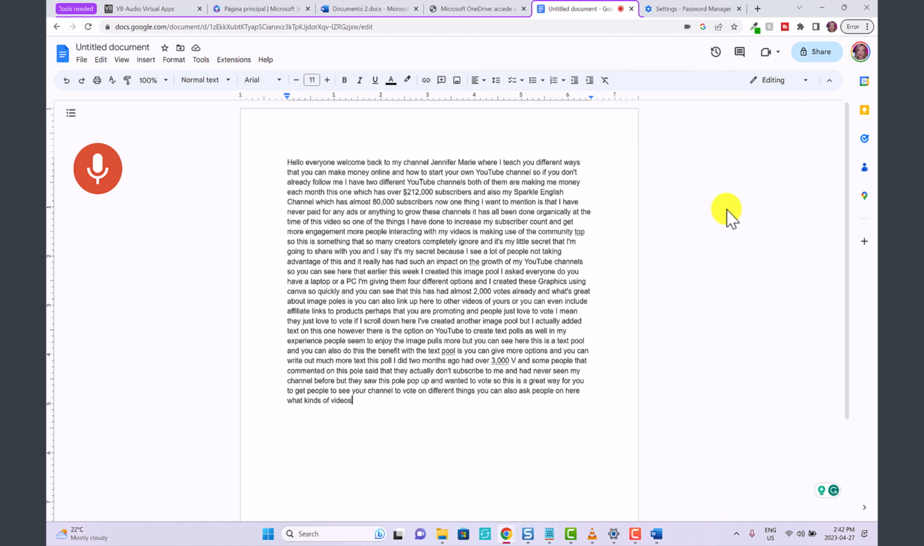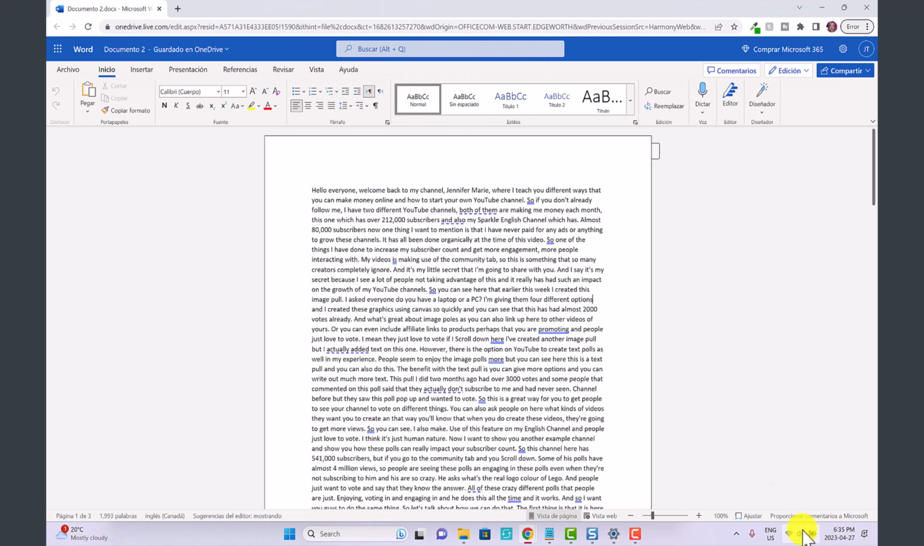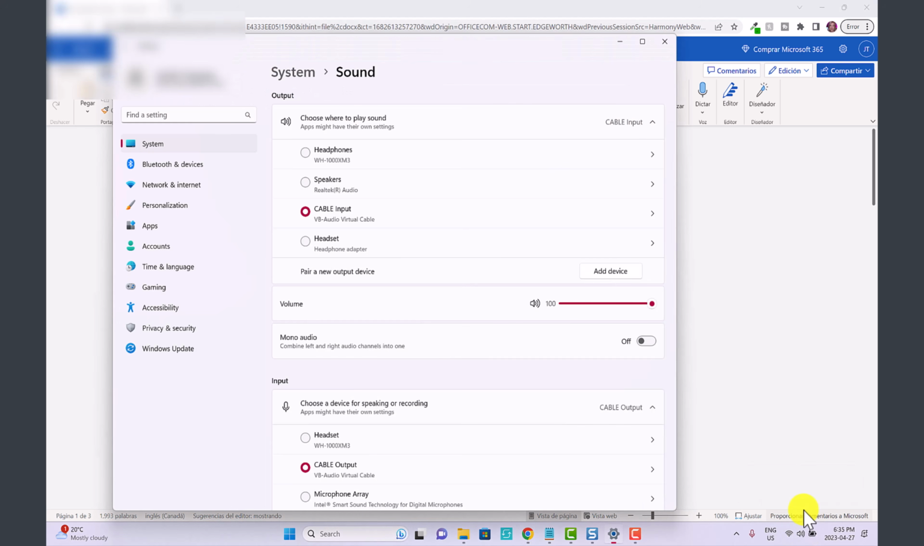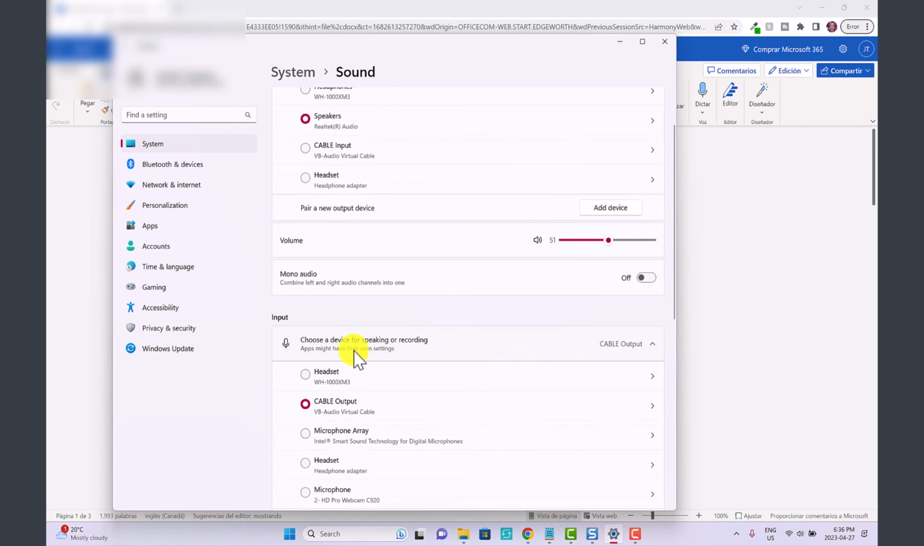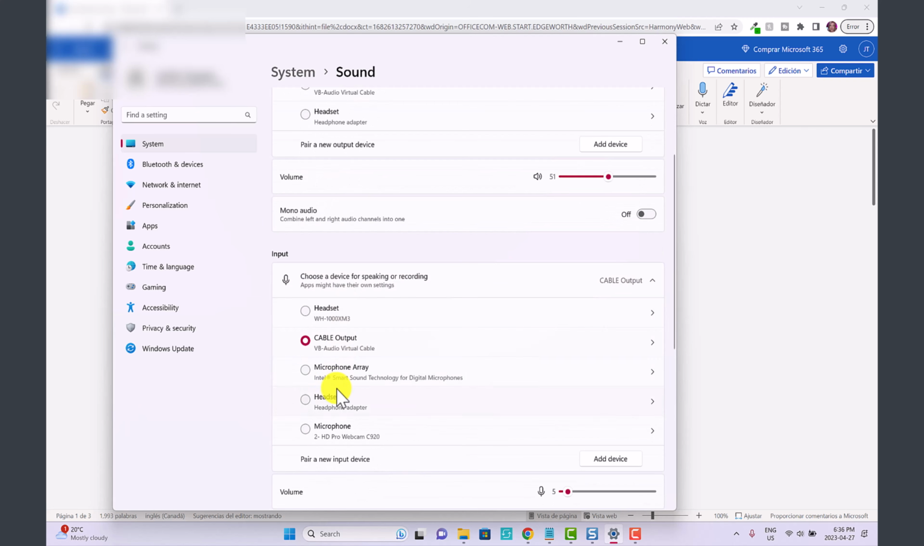So now to revert to your original sound settings, just go down to the bottom, right click on the sound icon, click sound settings, and then here you're going to change your output back to your headphones or your speakers or whatever you want, and then your input for your microphone, you'll change that to your normal microphone or your headset or whatever. Okay? And now you'll be able to hear out of your speakers or your headphones like normal.